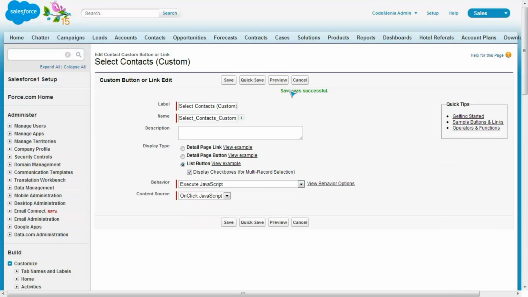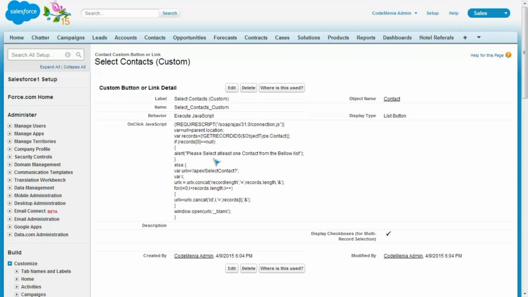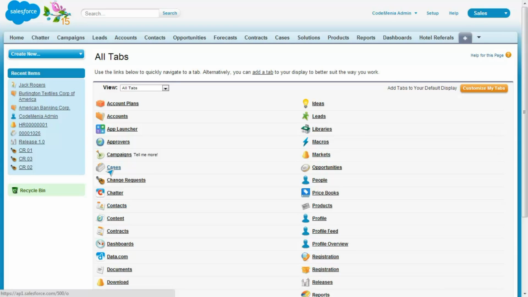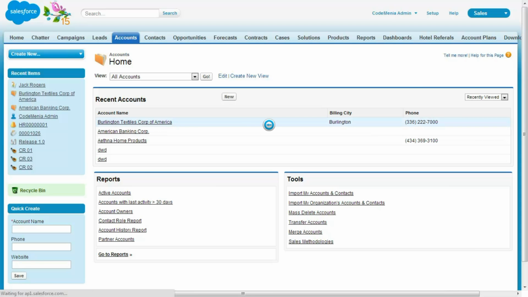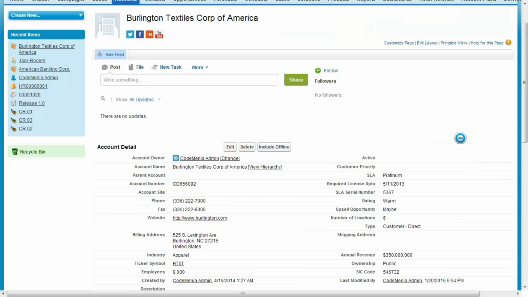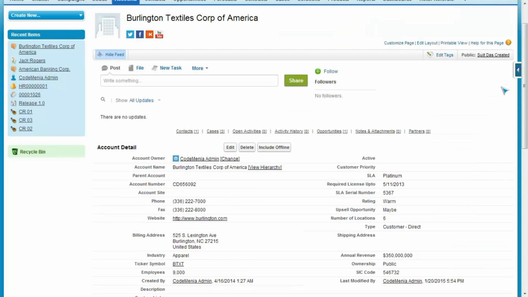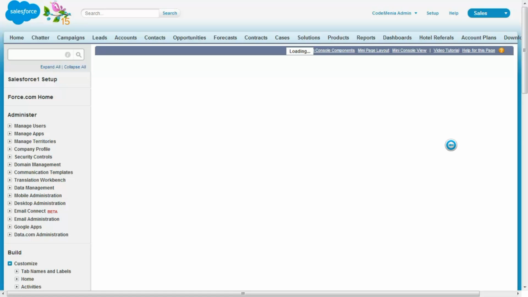Well, this has been saved. Now I am going to place this button on the account page layout. So the checkbox has not yet appeared. Once the button is placed into the related list, the checkbox will automatically become available based on the button's created settings.